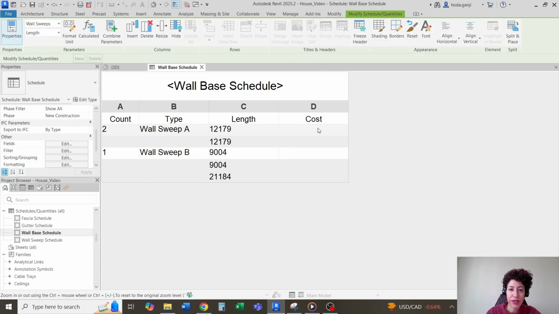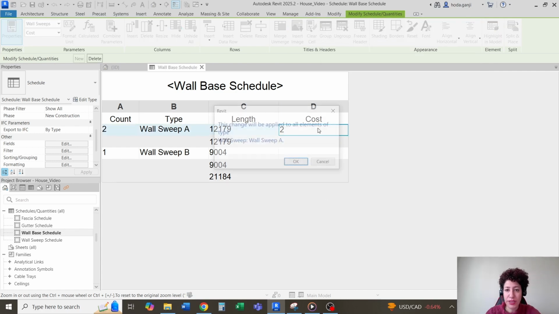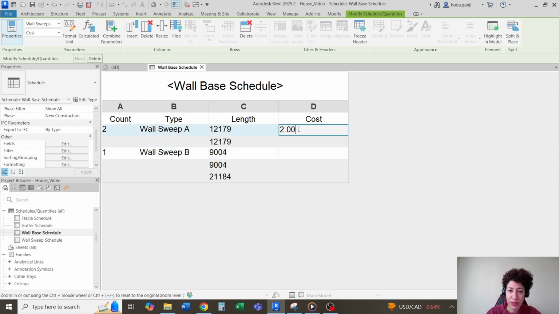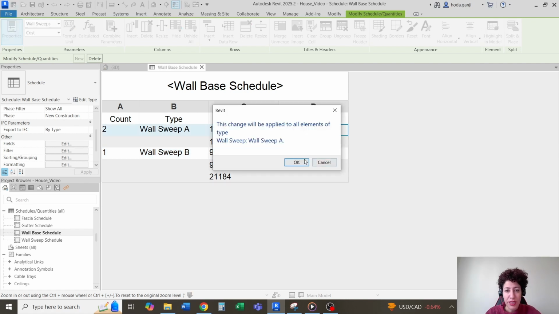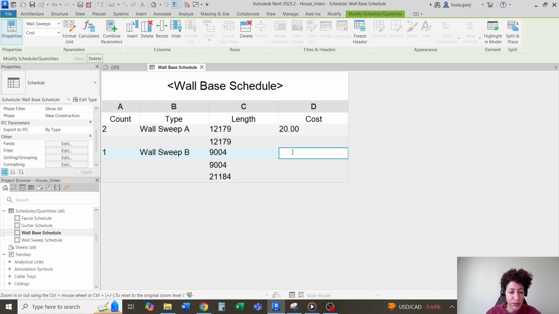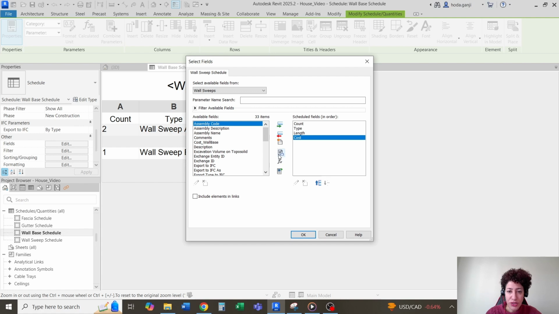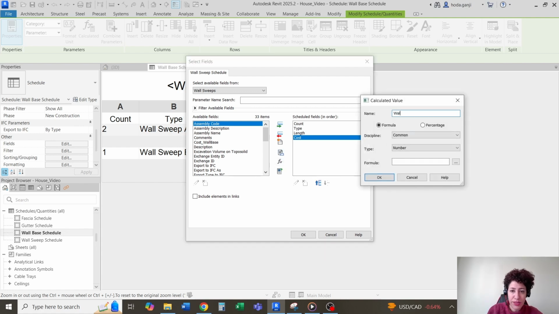Now I can add a cost, like I can say 20. This is going to say that it's going to apply to all wall type sweep A, which is good. I meant for this to be 20, and I want this one to be 10. Okay. Then I'm going to add one more column. So I'm going to go with insert, and it's going to be a calculated parameter. I'm going to name it wall base cost.